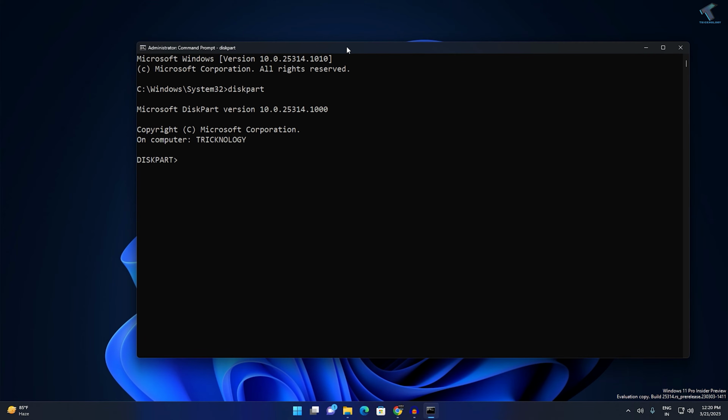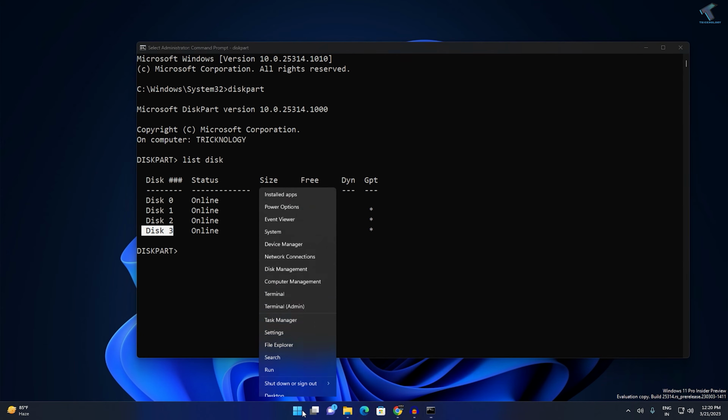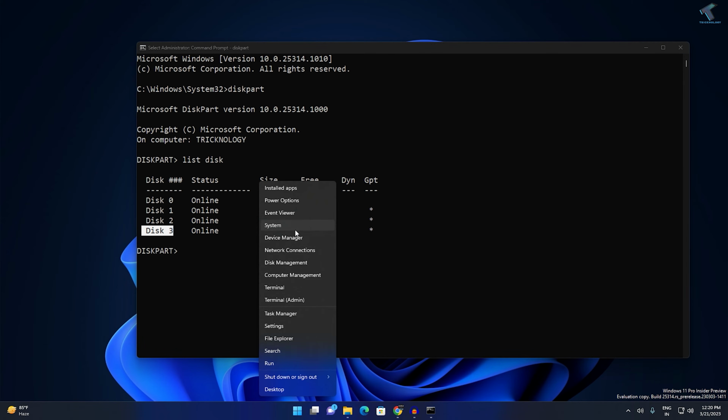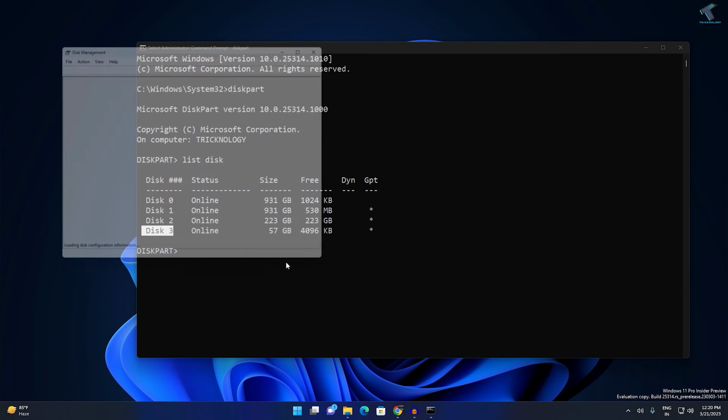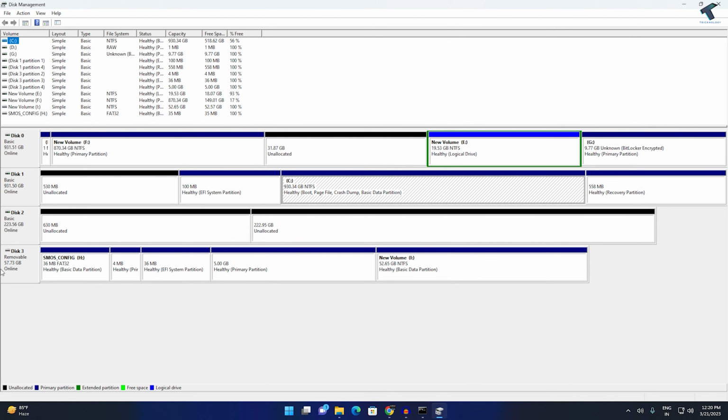So now what you have to do, you just need to type this command which is called list disk. Now here is my USB drive which is disk 3. Okay. So if you have any confusion, then you can right click on your start menu, go to disk management, and here if you maximize your window, as you can see, here is my disk 3, which is my USB drive, showing over here. So now I will close this window.